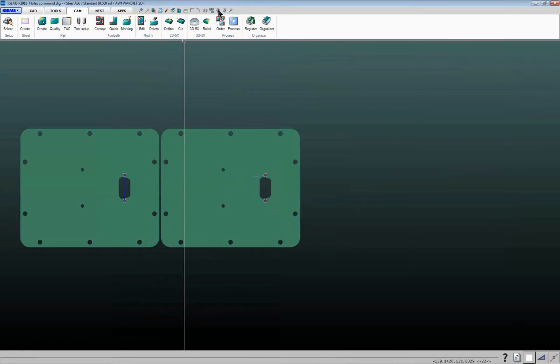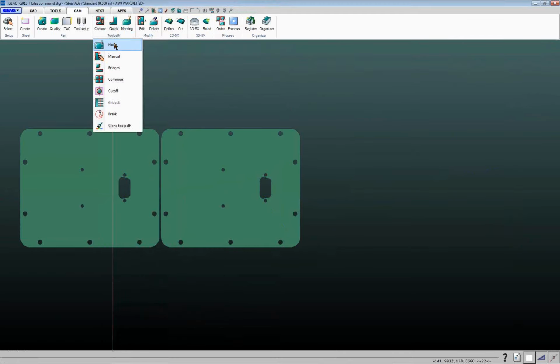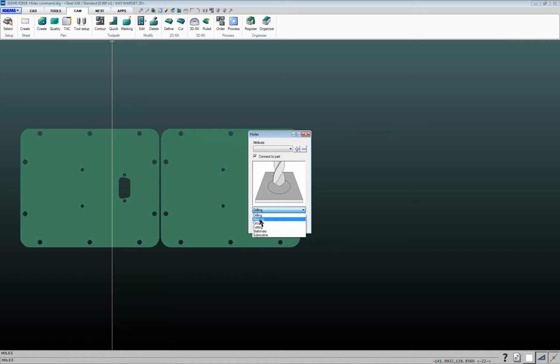Let me undo some of that here. And if we go back here, another choice is marking. That would basically just do a quick little abrasive pierce at that point.